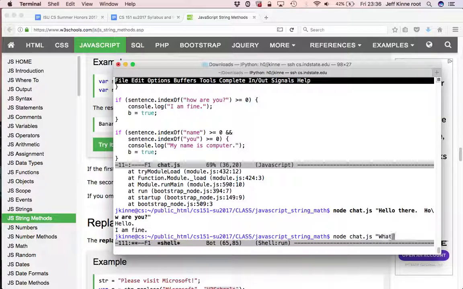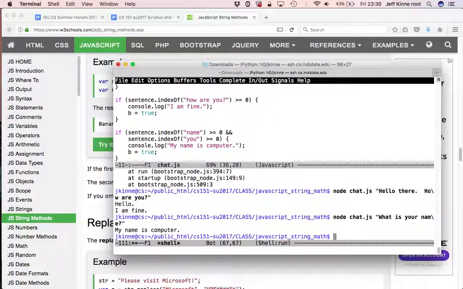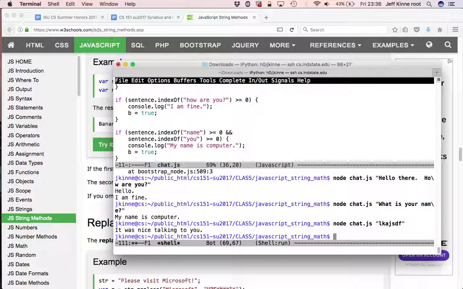If we say, what is your name? Do you think it will print, my name is computer? So name is there. What about you? So it did find you. You is part of your, and indexOf is not paying attention to whether there's spaces or not. It's just looking for these 3 letters in a row. And if we say something that it doesn't know about, then it just says some sort of token response.